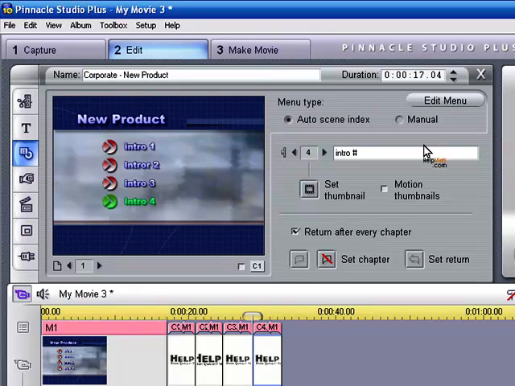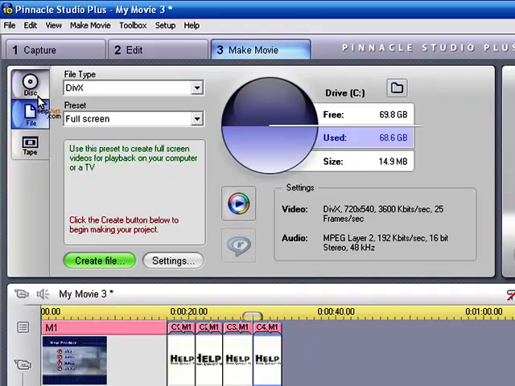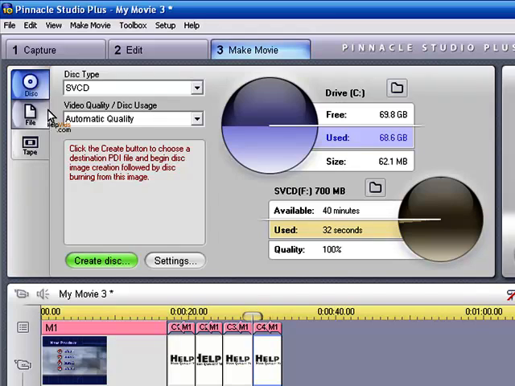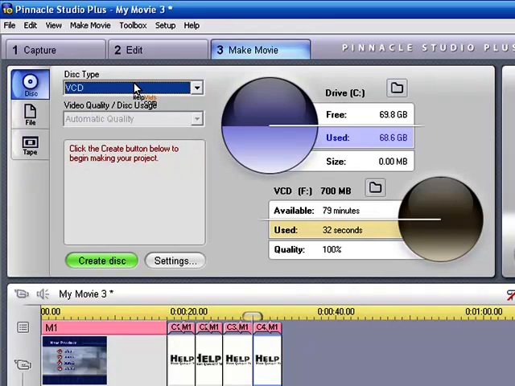Okay, so now what we need to do is we need to make the movie. Go to the Make Movie tab. And here, obviously, because we have a menu, we're going to create a disk, not a file, which we've been doing before, but we're going to create a disk. And we can select any type of disk, an HD DVD, a DVD, a Super Video CD, or a Video CD. You click the one you like, and then you just create the disk.